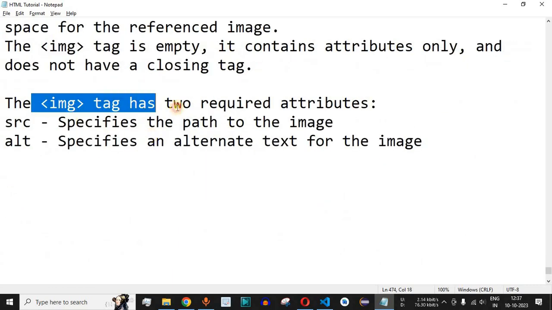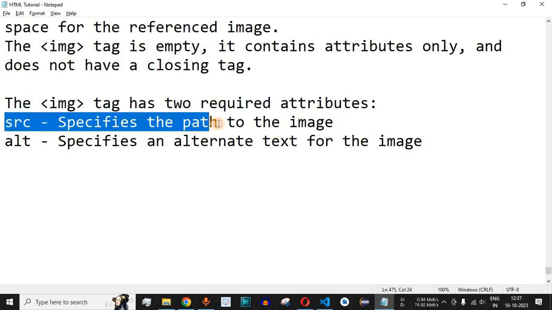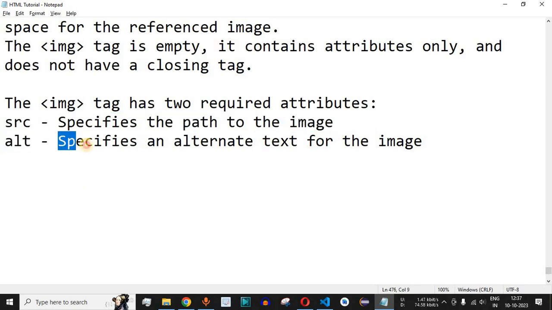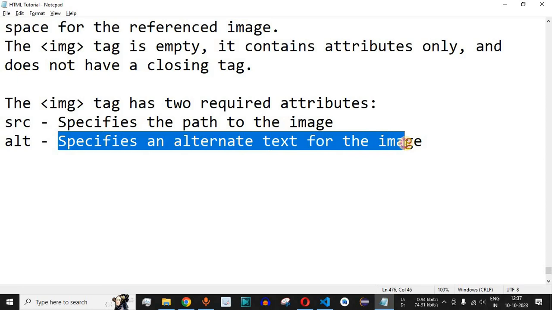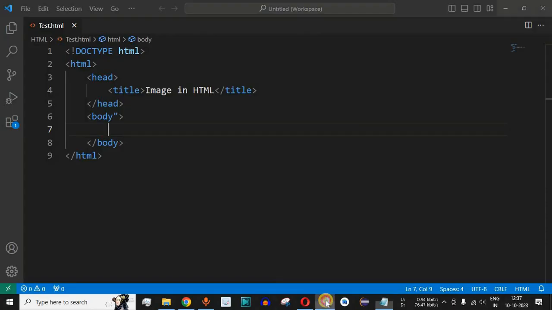Now guys, the img tag has two required attributes. One is the src, which specifies the path of the image. So as I've told you, we need to provide the location or the path of the image where the image is stored, and then we also have the alt attribute which specifies an alternate text for the image. So guys, we will check both of these with the help of examples now in the VS Code.